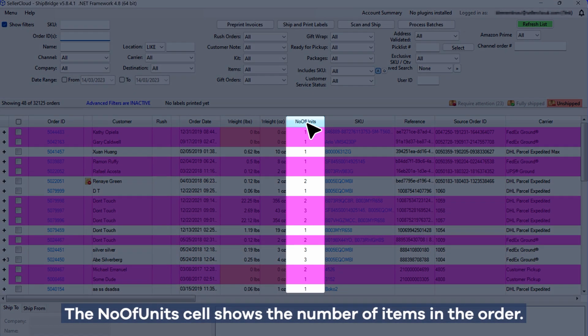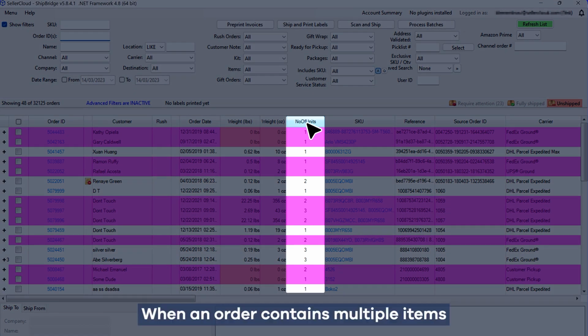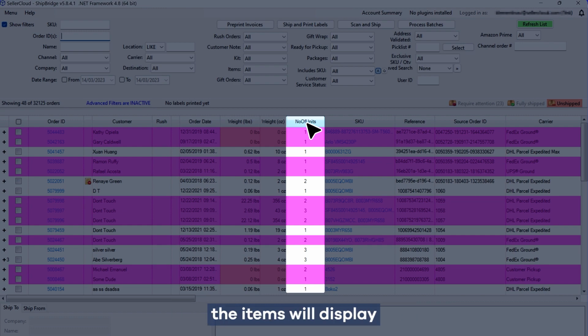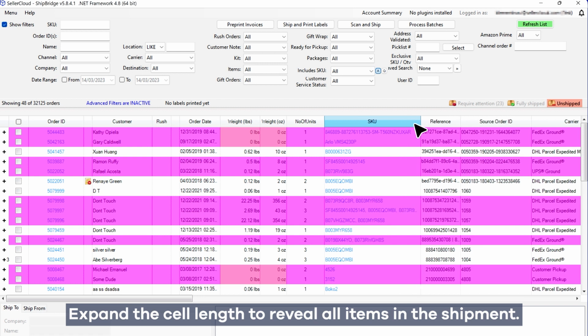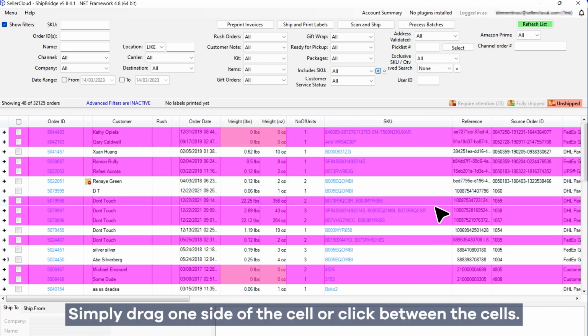The number of units cell shows the number of items in the order. When an order contains multiple items being shipped in one package, the items will display one after the other in the SKU and product name cells. Expand the cell length to reveal all items in the shipment. Simply drag one side of the cell or click between the cells.